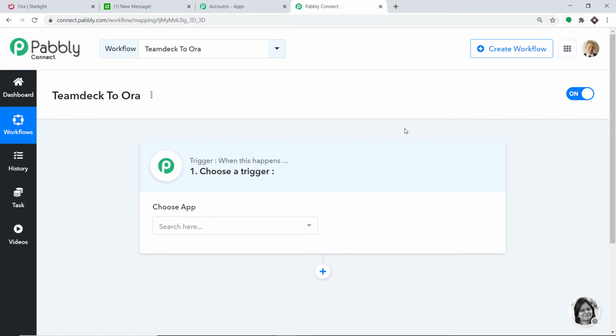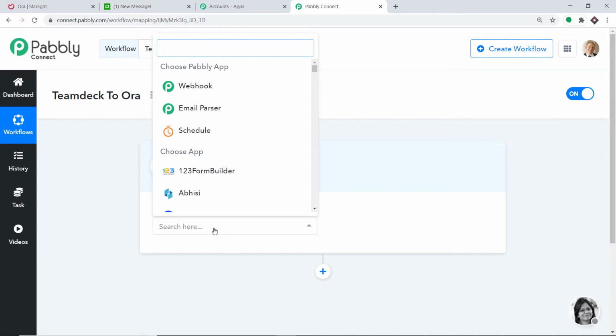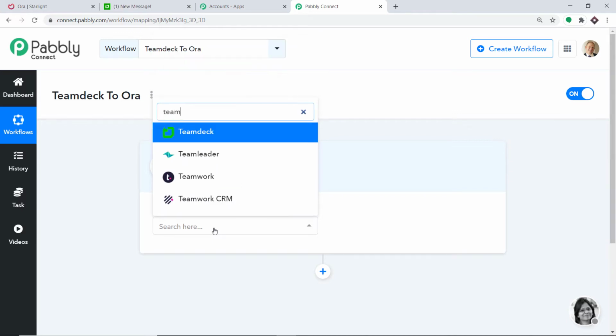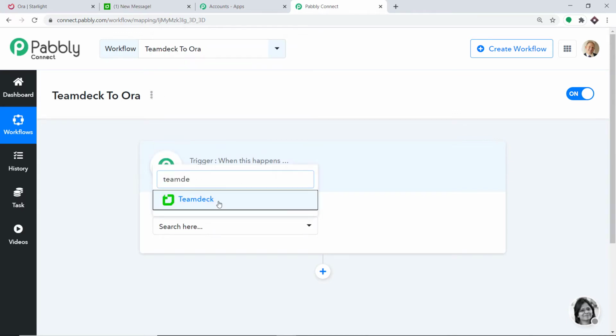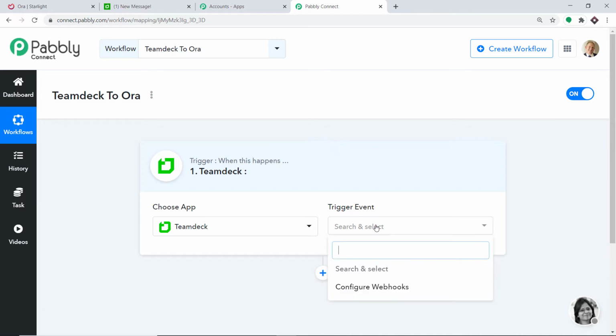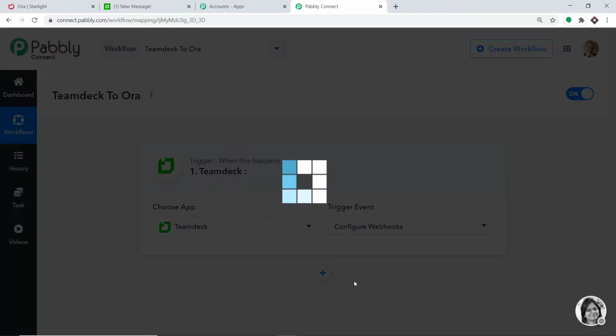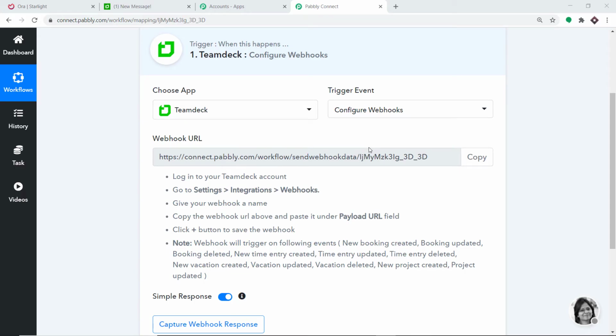This is called the trigger window. In the choose app, how about we make it Teamdeck, because we want to send the data from Teamdeck. Now in the trigger event, there is only one trigger event called configure webhooks. Click this. Now configure webhook is basically a trigger event.